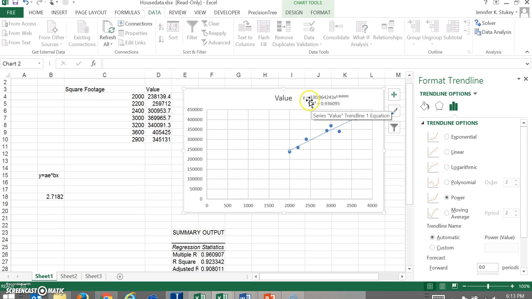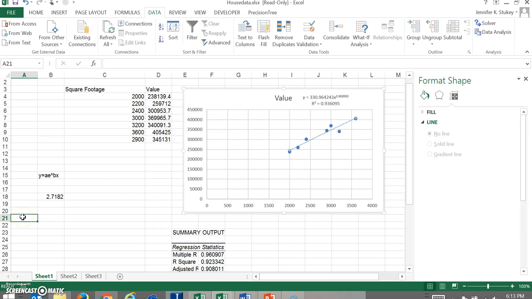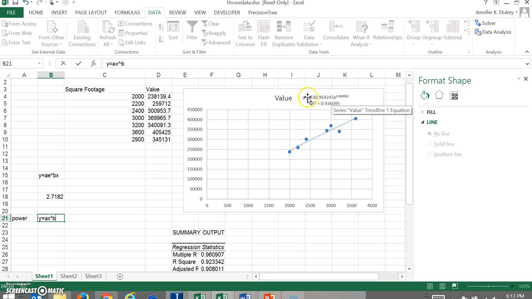Our equation has again changed. Our A here is 330 and a bunch of decimals, and our beta is 868983. Your equation for your power is y equals a times x to the power of beta. So what you would do is you would just plug in whatever value you wanted here, and solve for the equation. You have the beta given right here, and you have the A given right here, that 330.